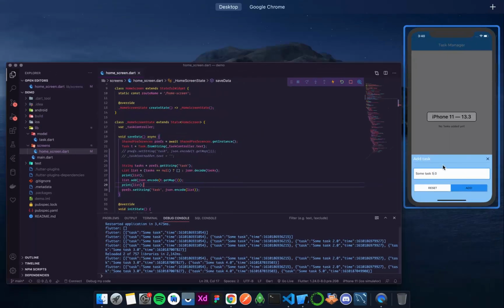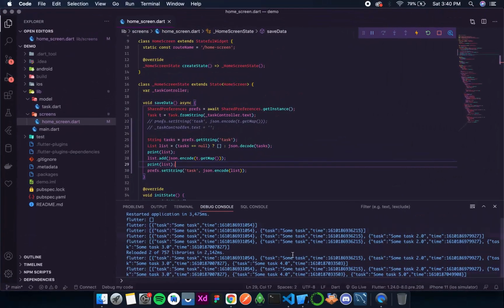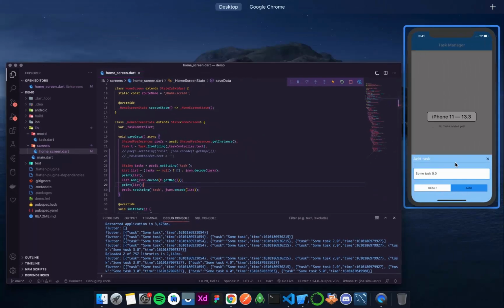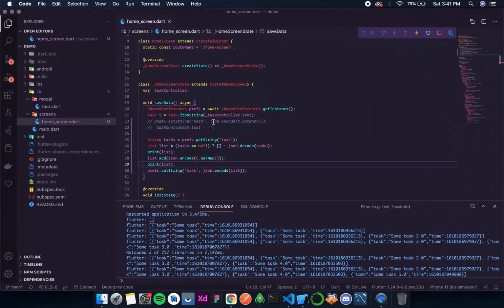So in the last run we added some task 5.0, so that is also printed, and prior to that we did 4.0, 3.0, 2.0, and 2 times some task. So everything is being stored in the shared preferences and decoded easily. Okay, so by this we complete the storing process. The storing process works fine now.